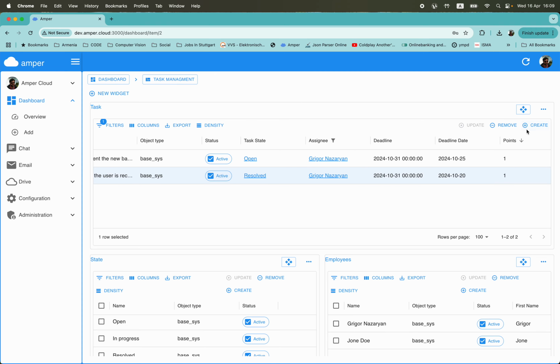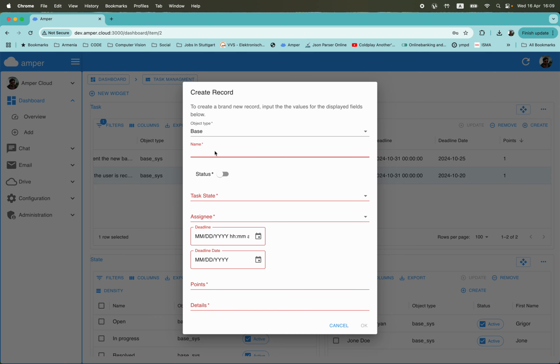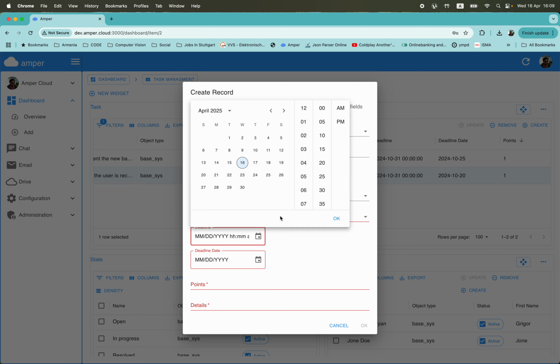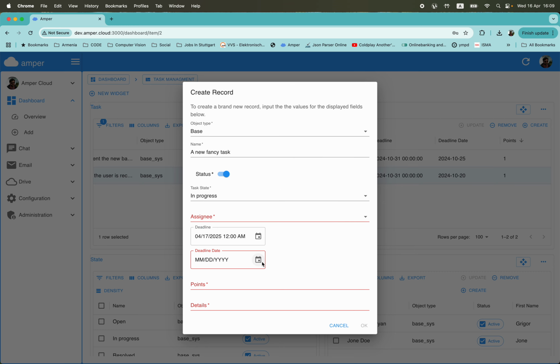So okay, let's go and create one more task here. New fancy task. Active, state in progress, and then date. What's the deadline? Oh yeah. Deadline this, and then points, how many story points does this have? Let's say 3, and this is the details of the fancy task.